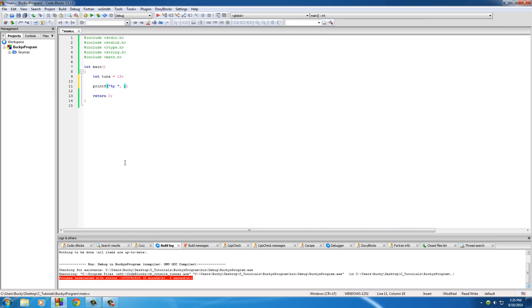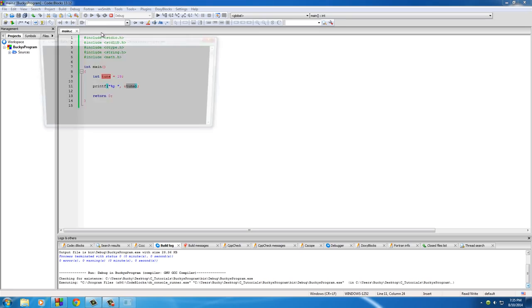So in order to do that, we need to use a special symbol called an ampersand right there. Basically, ampersand and then the name of the variable says print out the memory address of where this tuna variable is on your computer. So let's do that right now.